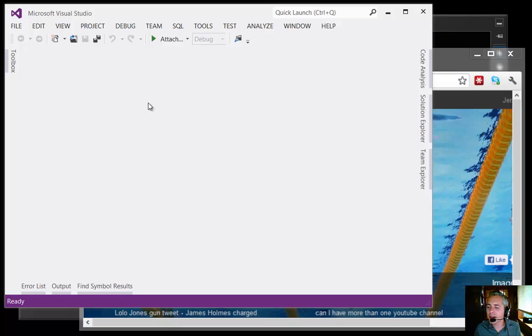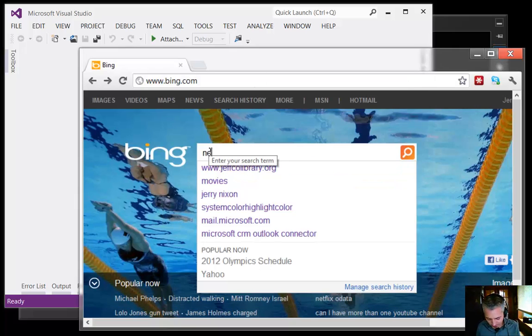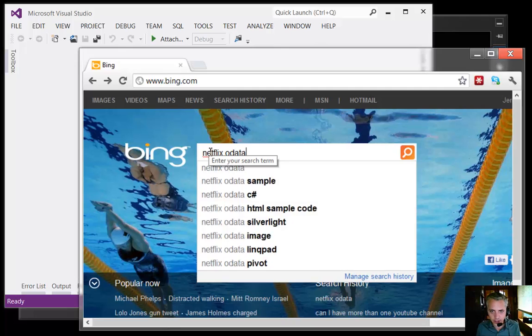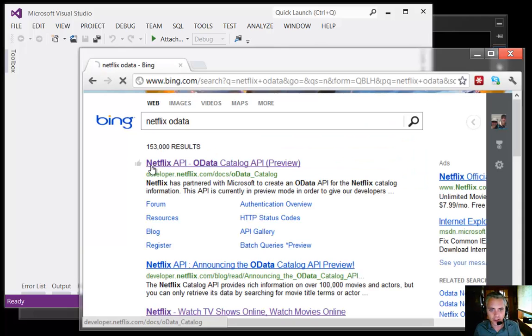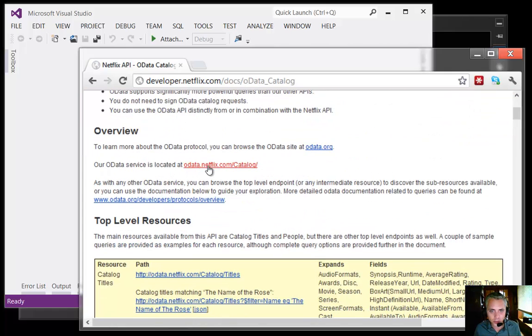Today we're going to take a minute to show how to use OData in our Metro applications. I'm just going to start, we're going to use Netflix OData. It's easy to find. You can go to developer.netflix.com, and right on the first page it tells you odata.netflix.com/catalog is how you're going to get that data.